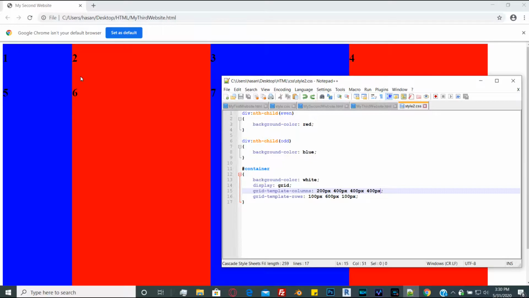The problem though is that we don't have a way of taking these divs and stretching them across columns and across rows, okay? And the command that we're going to cover in this particular video is how we're going to do that. So the command is grid-template-areas.